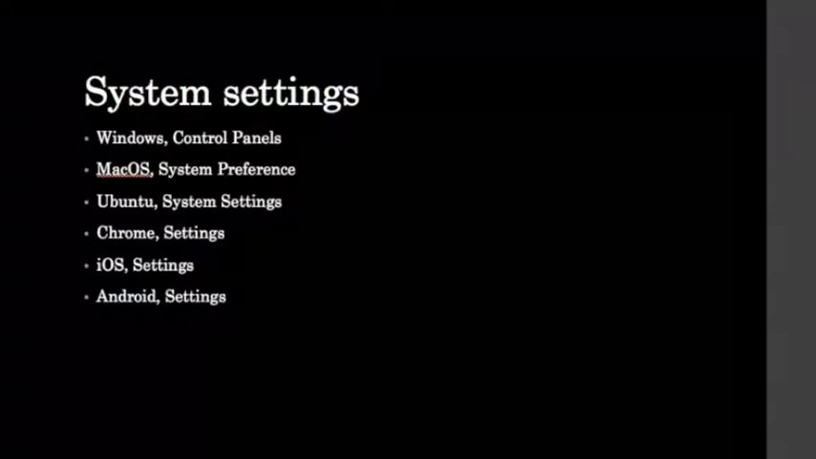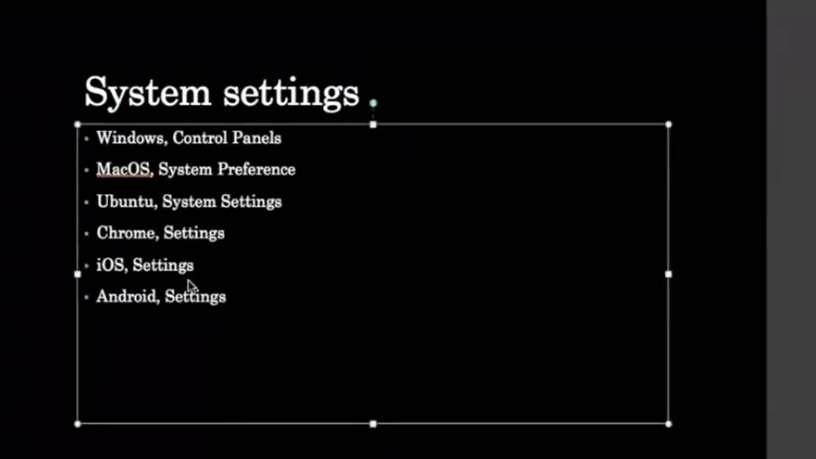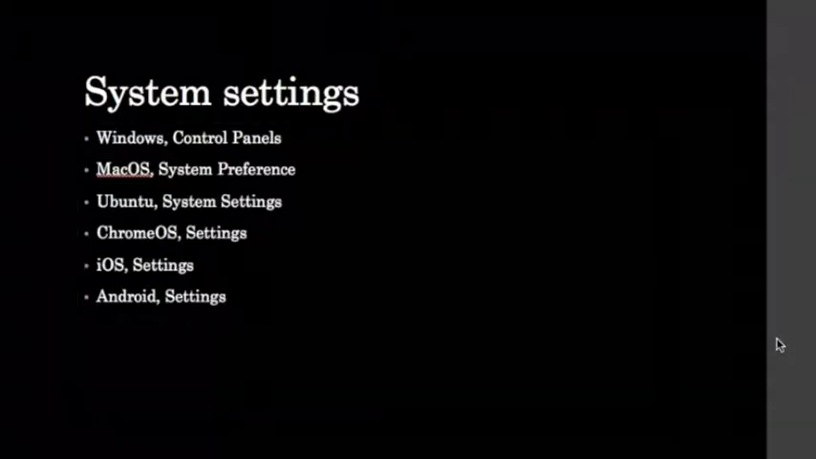It's called System Preferences. Ubuntu is called System Settings. Chrome, iOS, and Android are all just settings. And at the end of the day, when you really think about Chrome OS, and actually I should put Chrome OS on that so people don't confuse it with the browser, I'll have to update that. You think about it, Chrome OS runs more like a mobile device than it does a full-on desktop laptop machine.